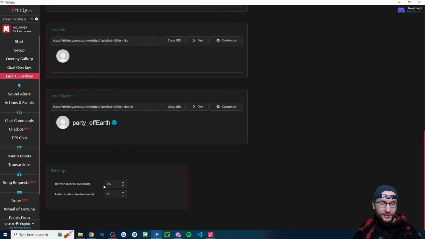Also, at the bottom of this page are 2 different settings. So for example, for the last follower one, if people are rapidly following or liking for that matter, then you might want to lower the refresh interval to something very low, as well as the lowest fade duration.